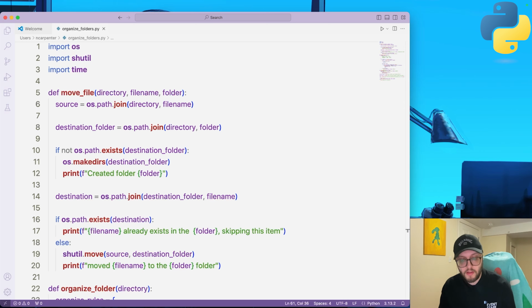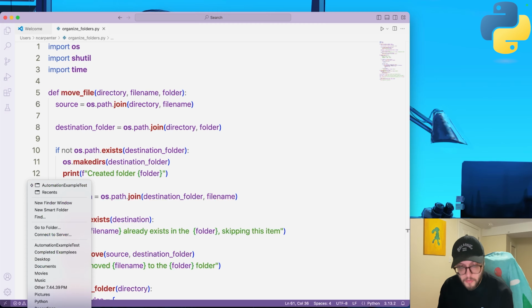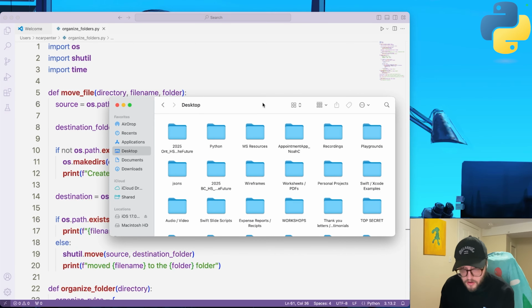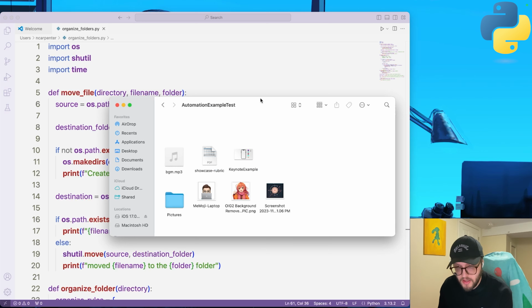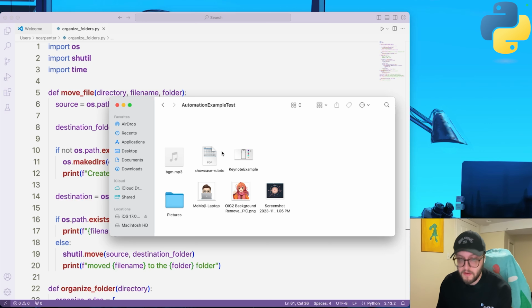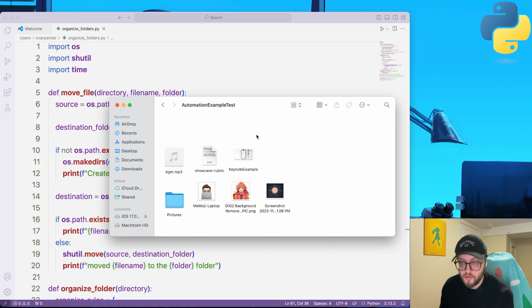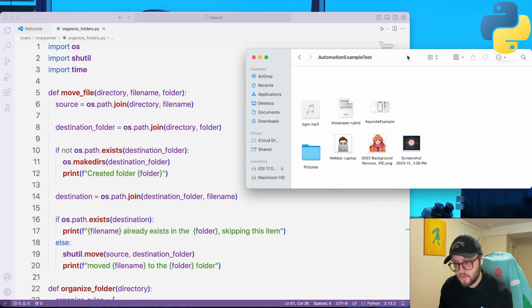Now, one thing, because we are asking the user for the directory that they want to be organized, I have here on my desktop under the Python folder, a folder called automation example test. And within this folder, I have an MP3, PDF, a Keynote file, PNGs, right? And I only have the pictures folder being created. So the first question we might have is, how do we know where this is?